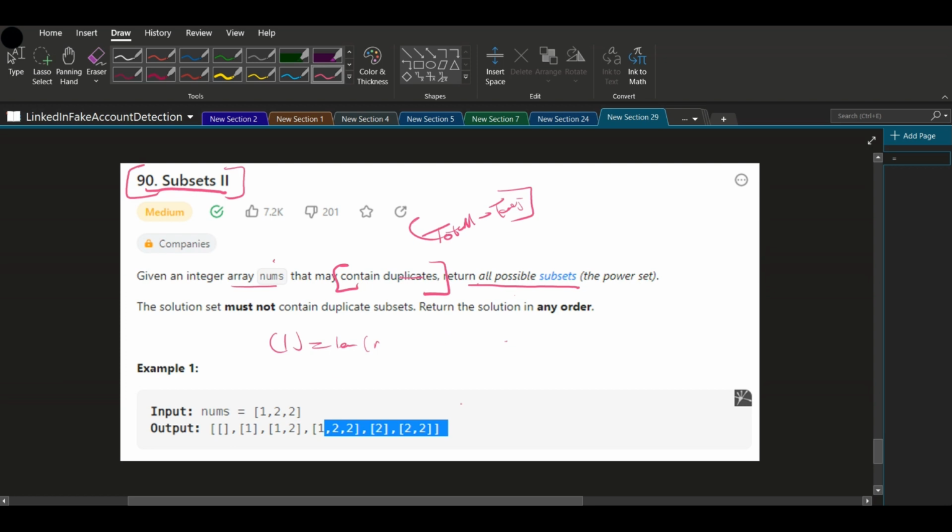The second key takeaway from this question is that if we have duplicates like this, we're going to have duplicates in our results. So you can find that we have something like 1, 2, and you have something like 1, 2 again, and we don't want this. This is incorrect because our backtracking function will try to use this 2 multiple times as we increase the index.